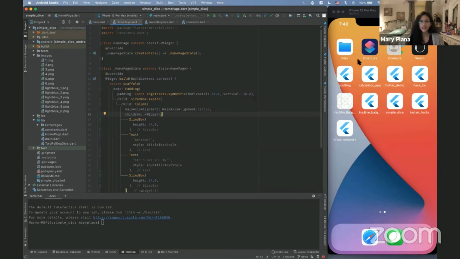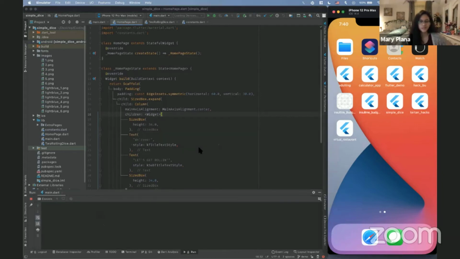All right. So let's go ahead and build this application. This will also take 30 seconds. So let's go ahead and wait for a little bit.